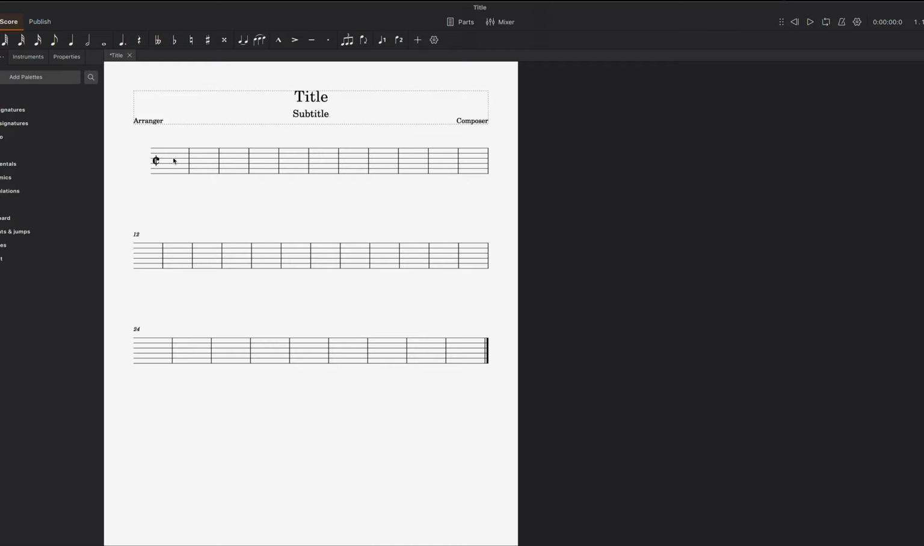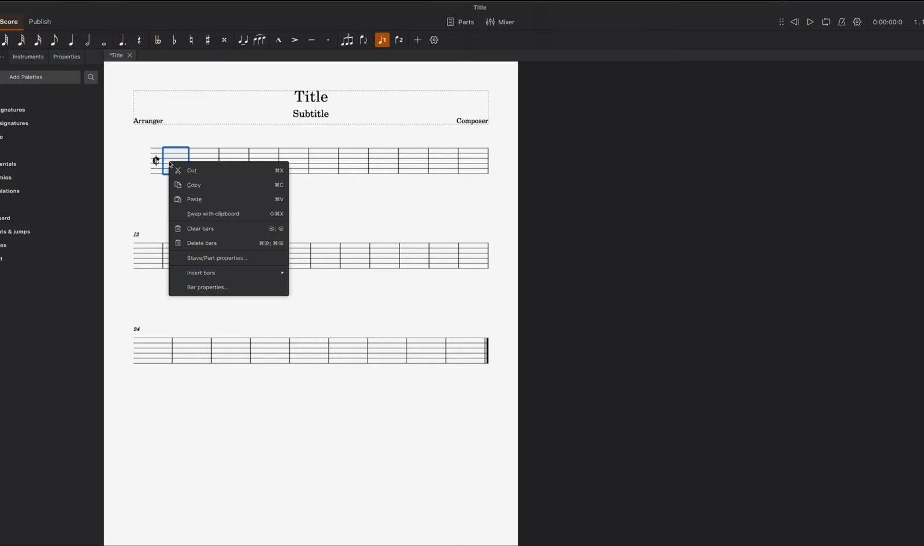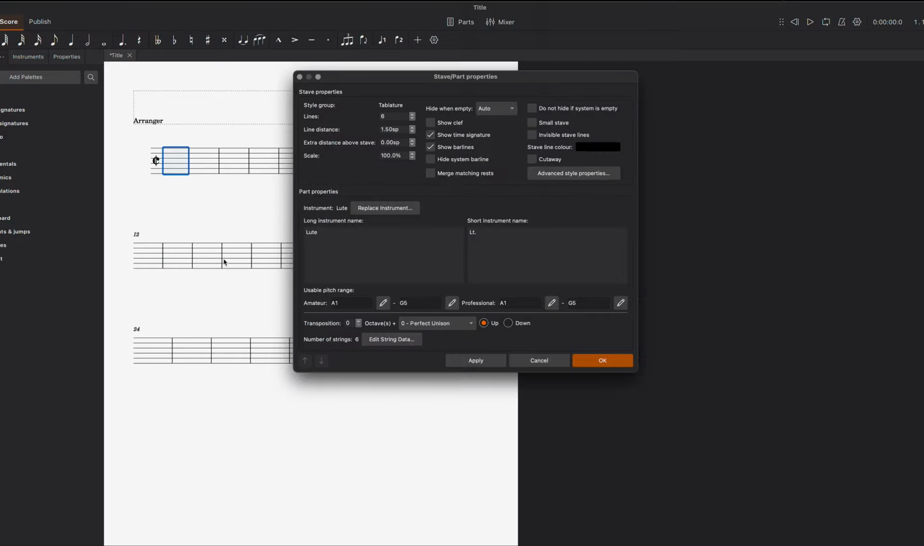Okay, now it automatically brings up a 6-course lute, but I want to write for 10-course today, so I'm going to right click and go down to stave part properties. This is where all the action happens. I mean that time signature, I can still get rid of it here by clicking that, but nothing happens. So I click apply and it disappears. Okay. So I've changed my mind about that.